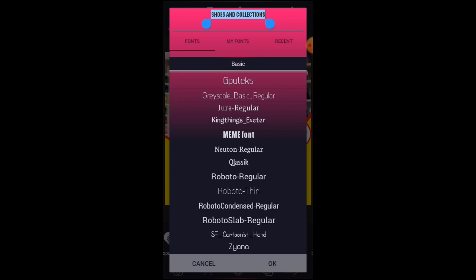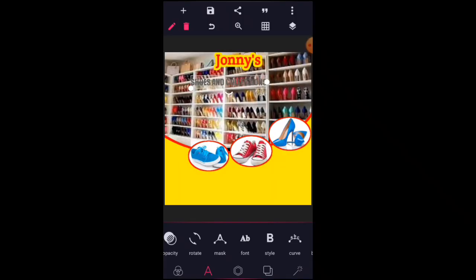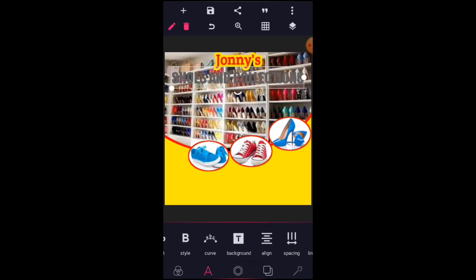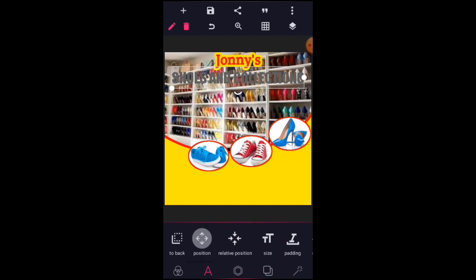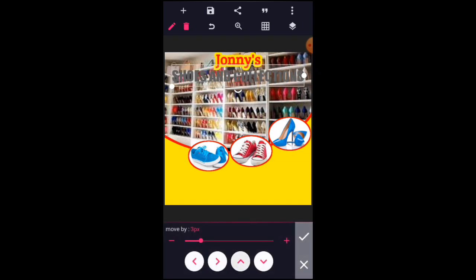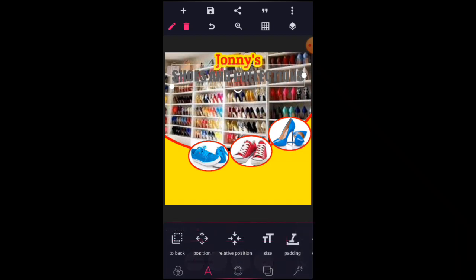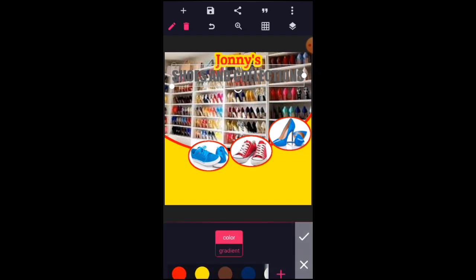Okay. I'll increase the size. I'll increase it again. Make it to be at the middle. I'll go to relative position. Position it at the middle. So the next thing here now is to change the color. I'll go to color.